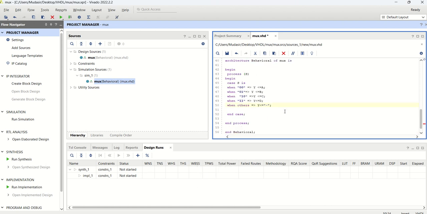Okay, this is our source design. Why is it showing a string literal? It should be single quotes. Okay, not this, this is this.